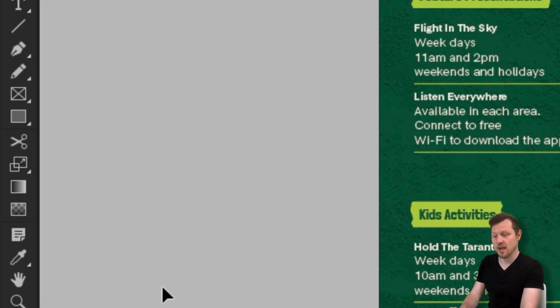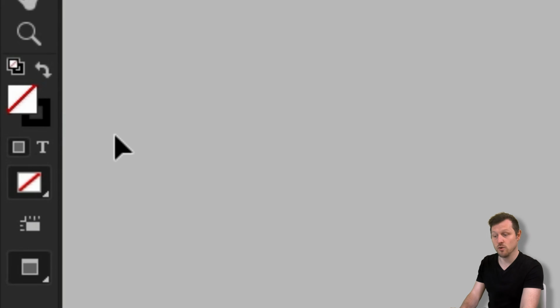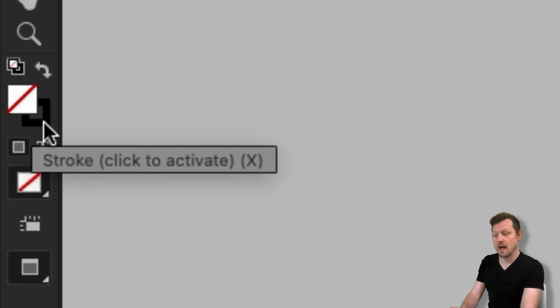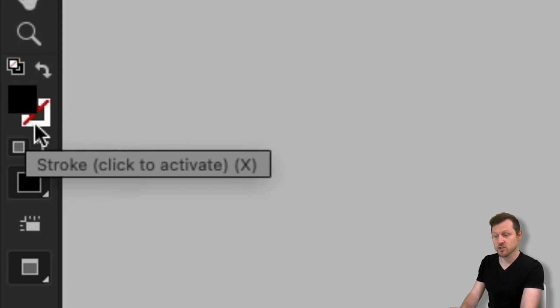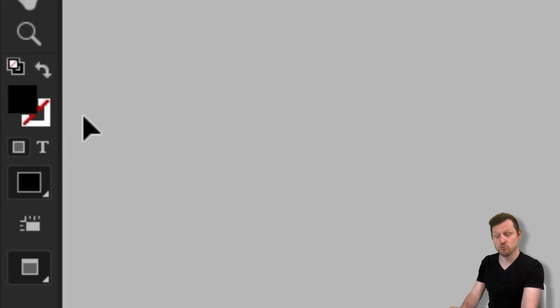If we take a closer look at the bottom of this panel, we can see 2 overlapping squares. If you're new to InDesign, you may not be familiar with this. What this represents is a fill color and a stroke color. The top square is the fill and the bottom square is the stroke color. Right now we can see that the fill color on the top is black and the stroke color is transparent, which is represented by the red line that goes through it.